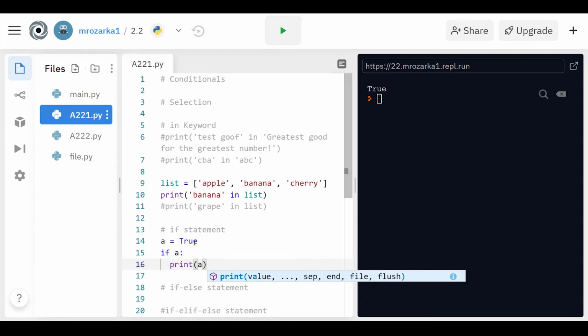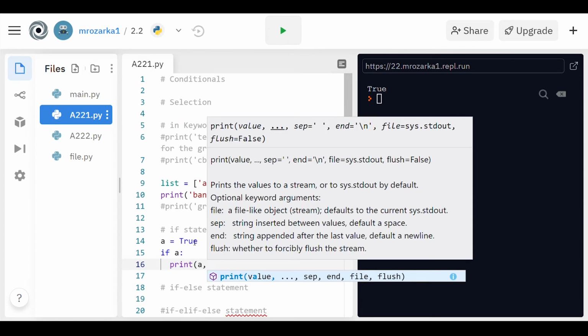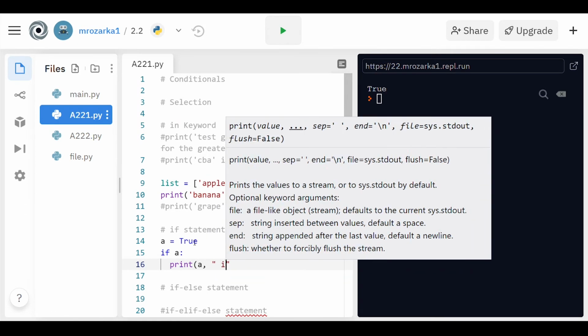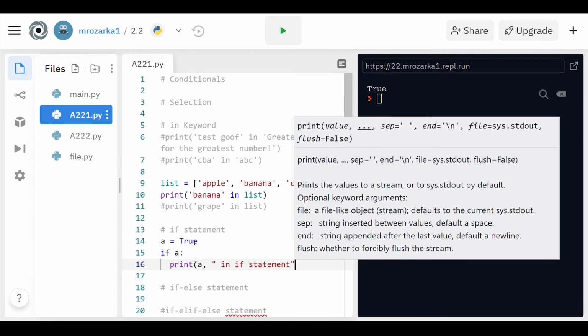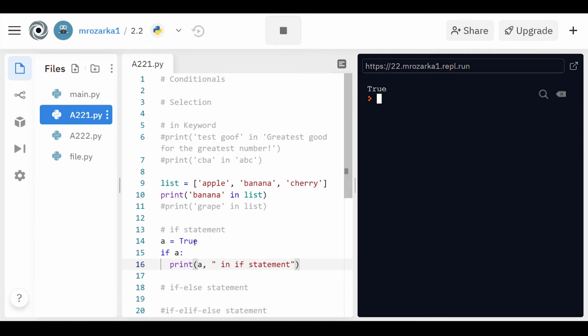So now I'm actually going to print A in if statement, so you know exactly where it's actually printing the A from. Run this. It says true in if statement. So right here it says in if statement. I'm just trying to show the location. It's inside of the if statement. That's what that represents. When I comment this out and run it again, it's going to put true in if statement, because there is a true inside. I'll write inside if statement.